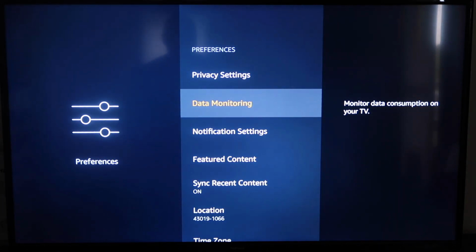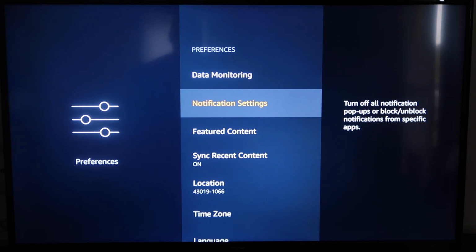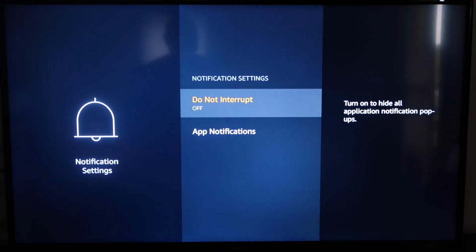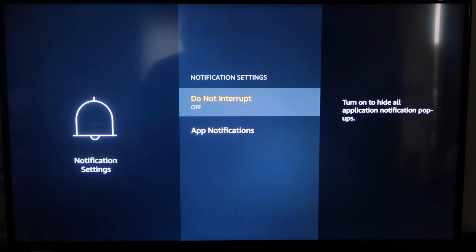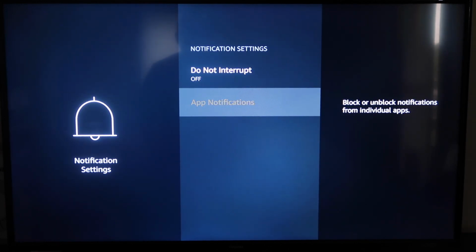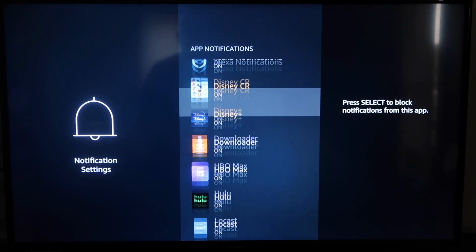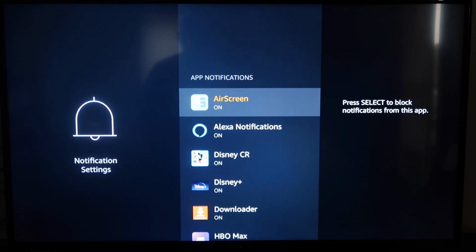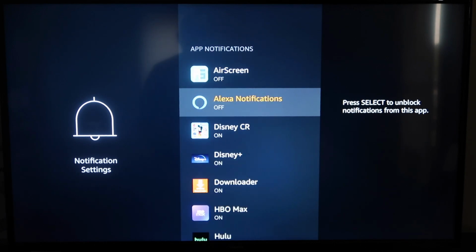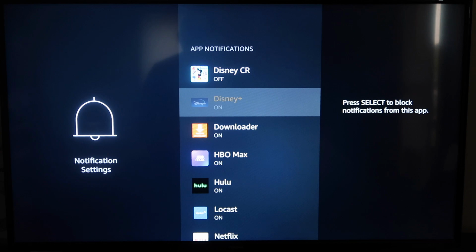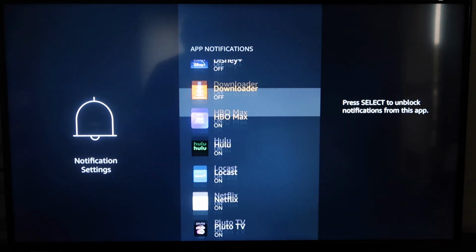Click back, and you're going to go down to notification settings. Click on that. Okay, on this screen, you'll see the second field says app notifications. Go ahead and click on that. Now, once you have this up, you'll see that just about every app on here is on. You're probably not going to want to see notifications come up on your Fire Stick constantly from all these different apps. Turning these off will make your Fire Stick run a lot better. So go ahead and click on every one of these and turn them off. Every app that you have, make sure that it says off.